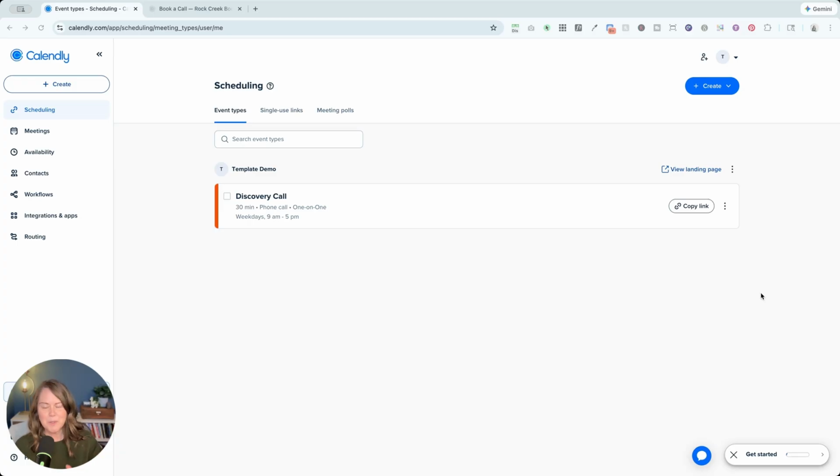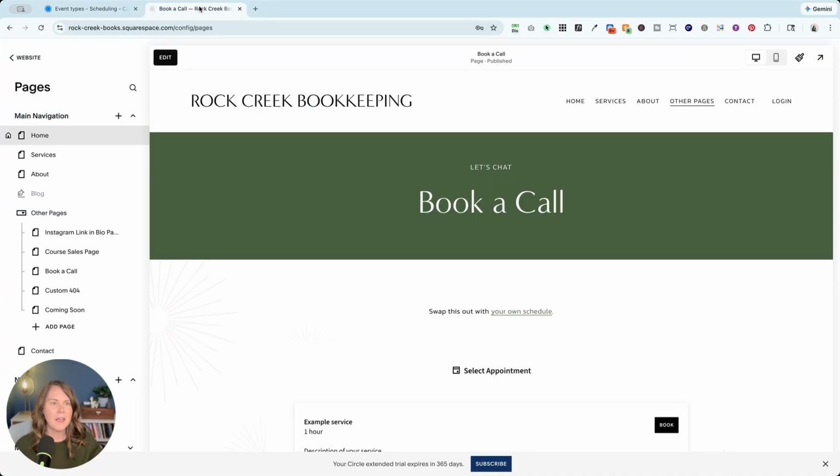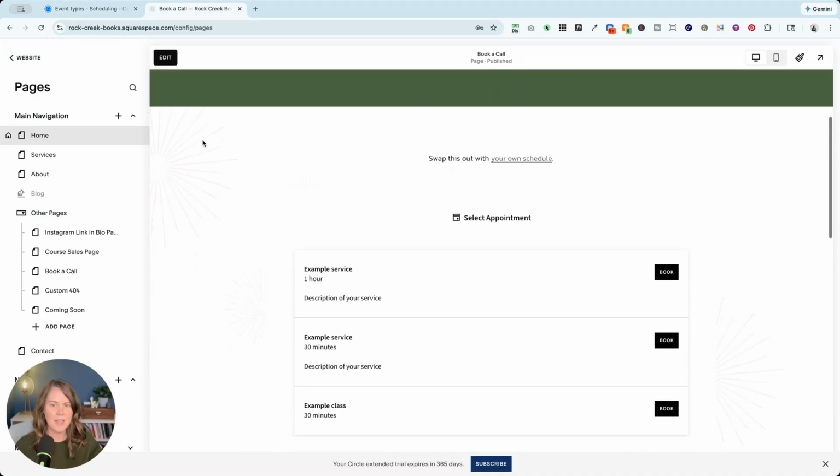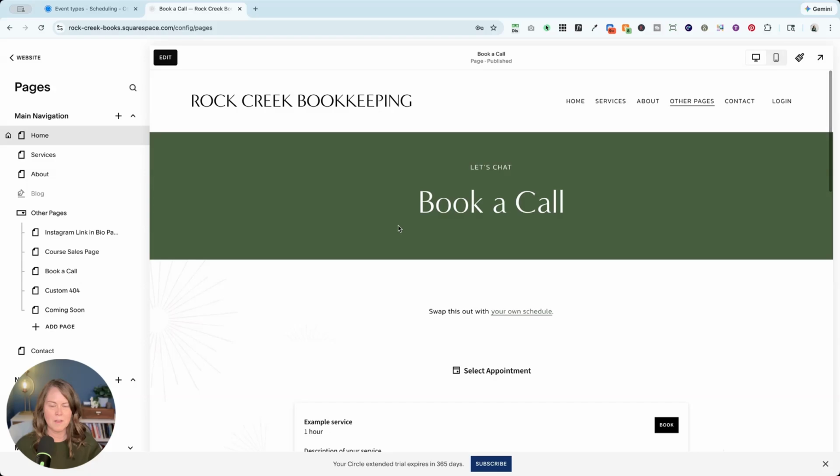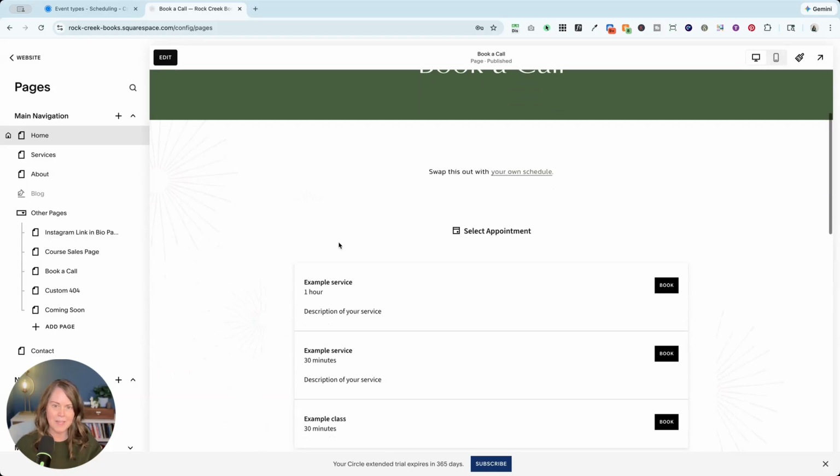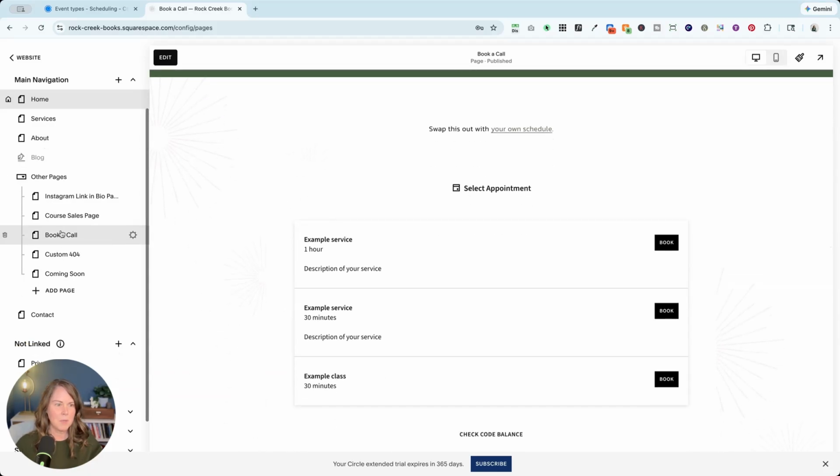Okay, so I have two windows open on my computer. The first is Calendly, where I have set up a very simple discovery call. This is all on the free plan, so I'm not paying for anything here. And I also have open a Squarespace website that I'm working on. It's from my Sway template, and there is a book a call page.